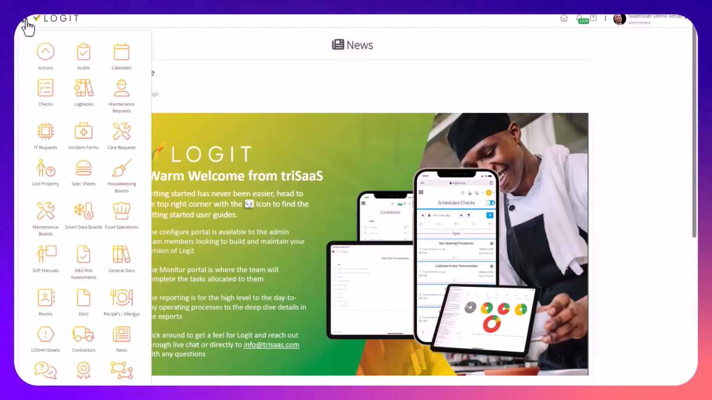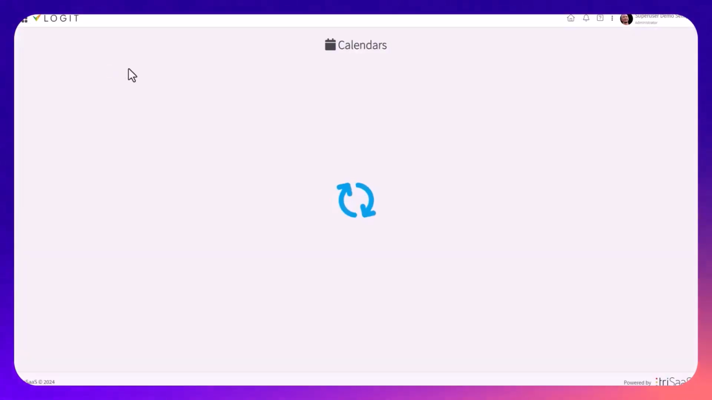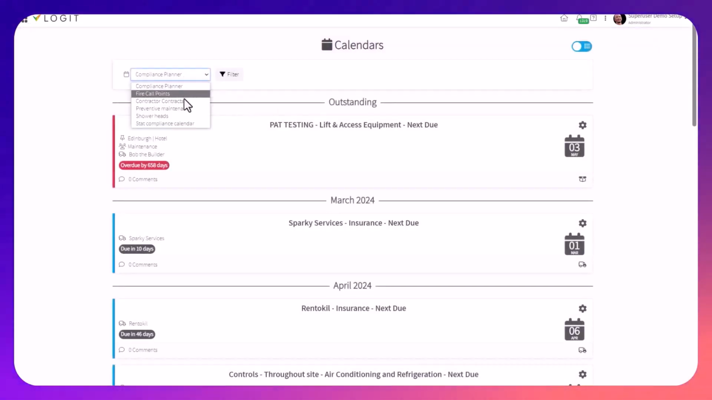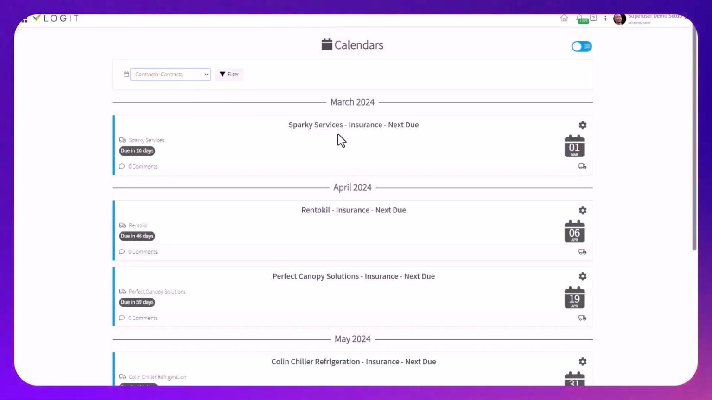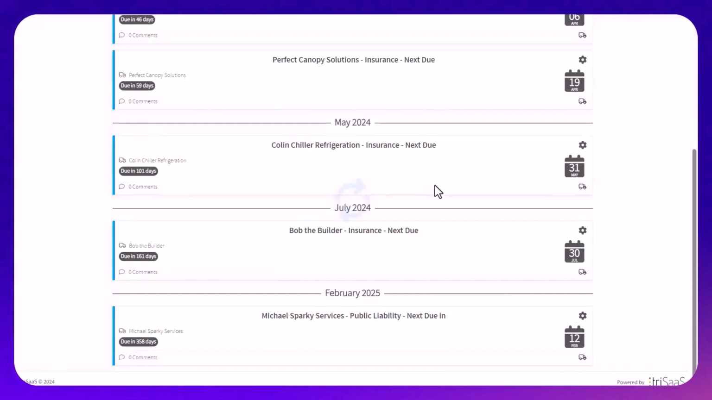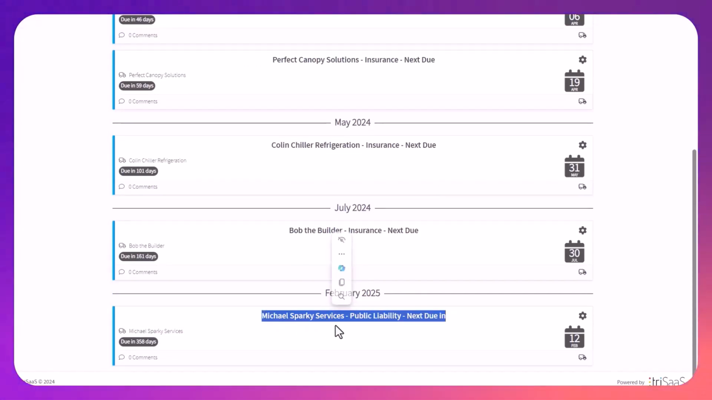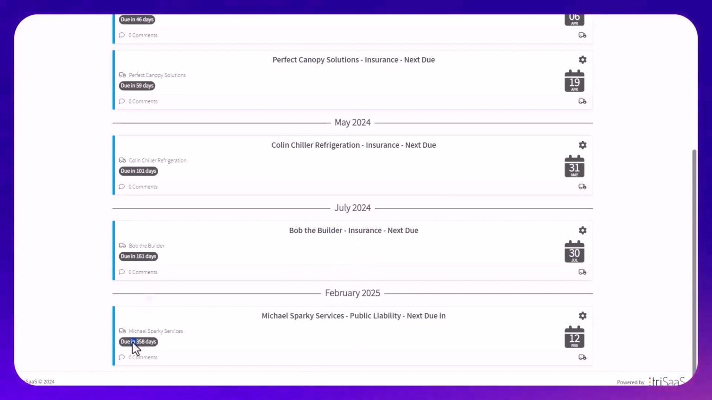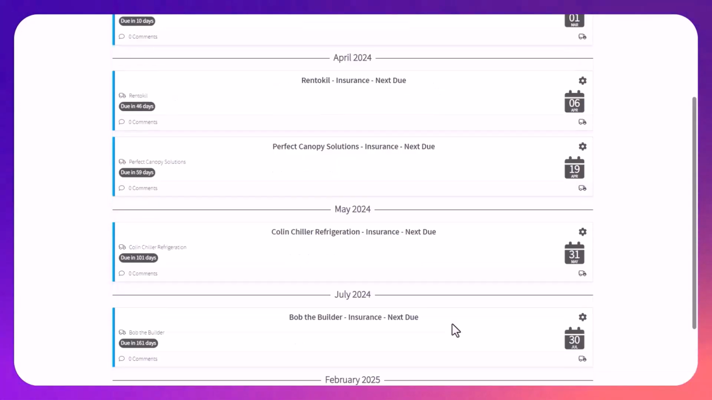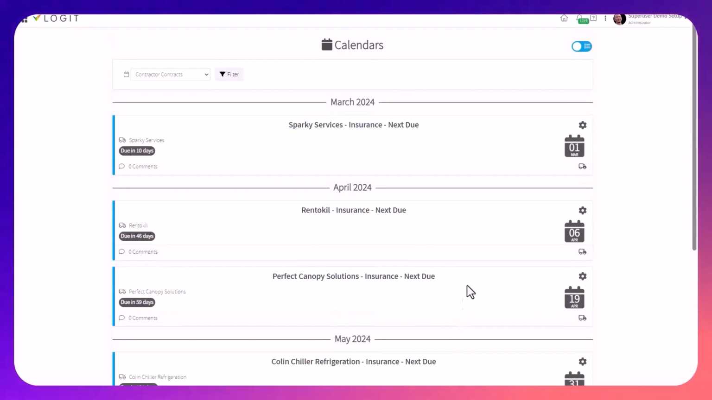And now if I go back to the contractors tab within the monitor portal and I want to see the contractors' contracts, it was pulling through that the public liability for Michael Sparky Services is due within 358 days. For more information about how you set up a calendar, please refer to my calendar webinar where I go into this in great detail.